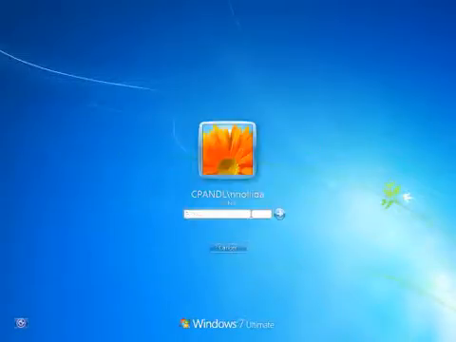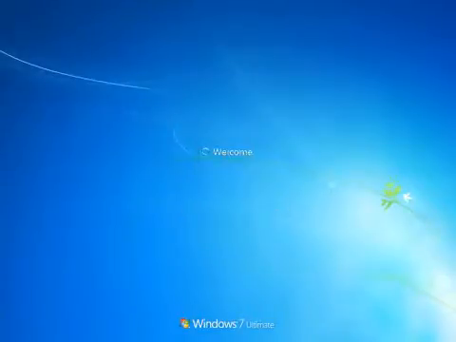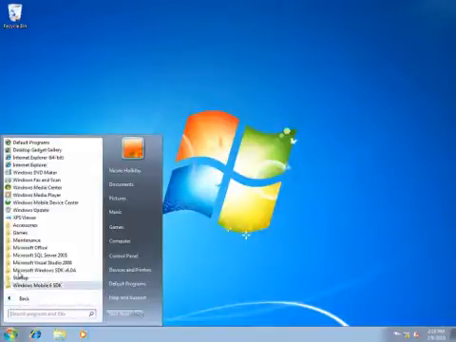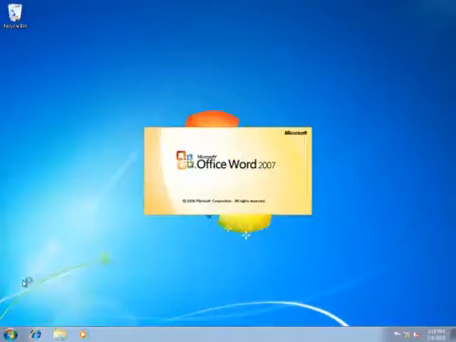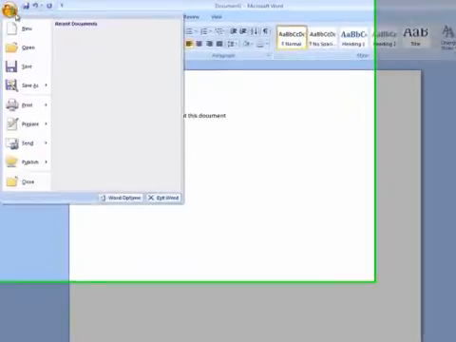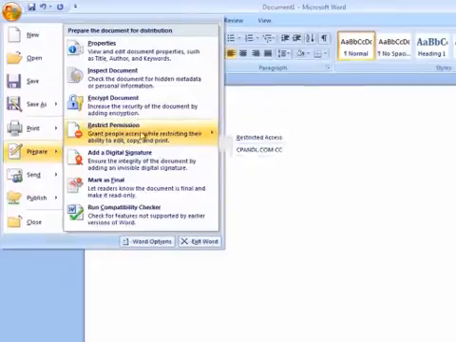I'll log on to the client computer as Nicole Holliday, who is a user in the CP and Dell domain. I'll open up Microsoft Word. Now I'll protect this document using the rights policy template we created earlier, named cpndell.com/cc.